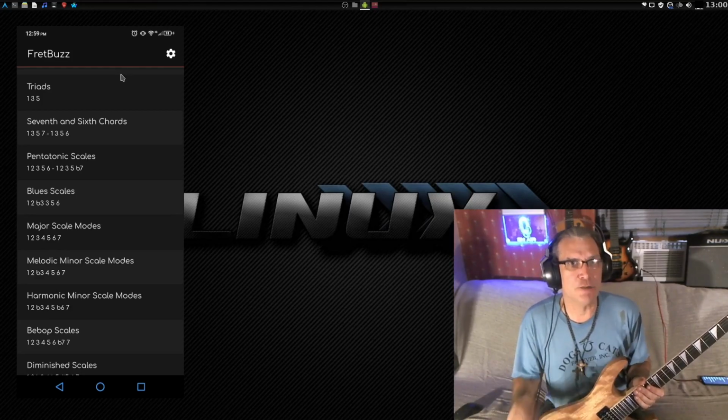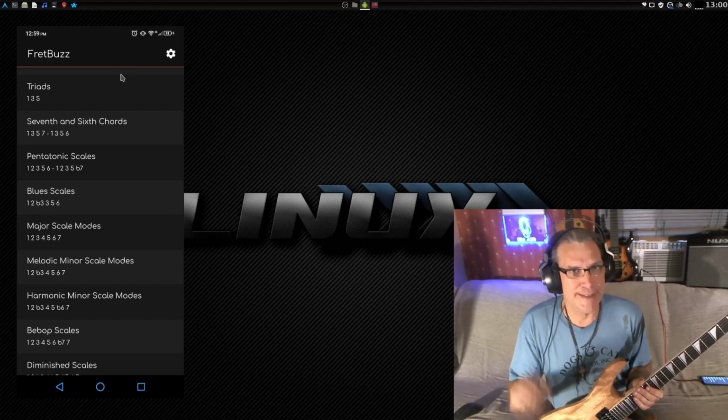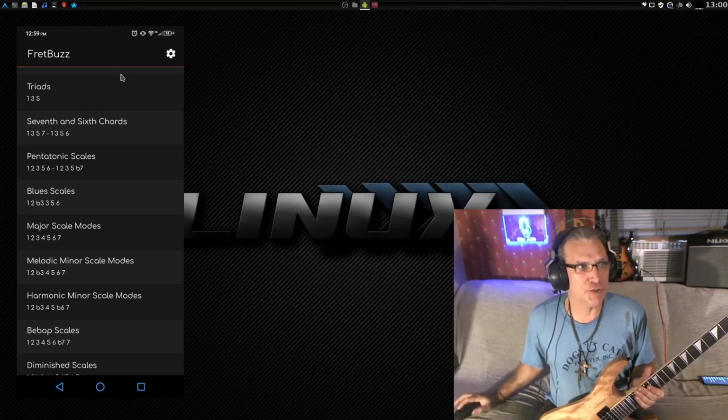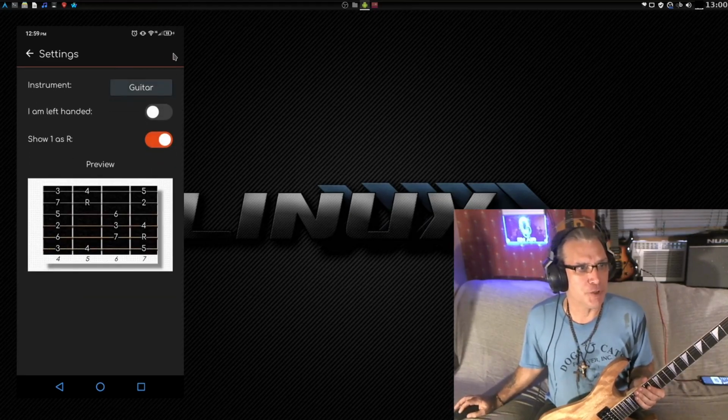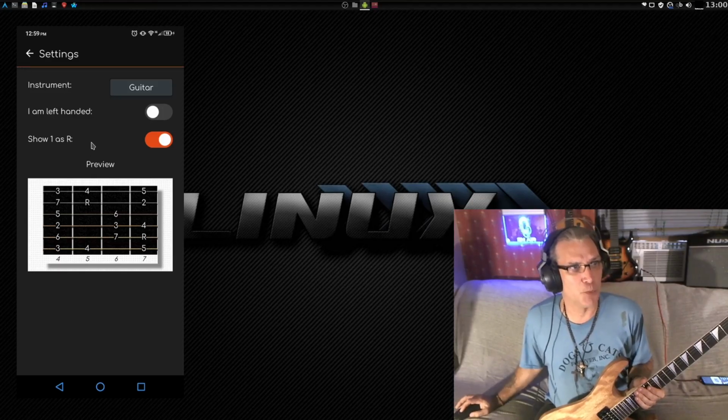Okay, next we have Fretbuzz. Now, Fretbuzz is my go-to for scales on the fretboard. This is pretty amazing stuff, okay? You can go into the settings and define some things, like which instrument you're using. So if you're a bass player with a 4-string or 5-string bass, you can choose that. Of course, I'm a guitarist, so that's the one I want.